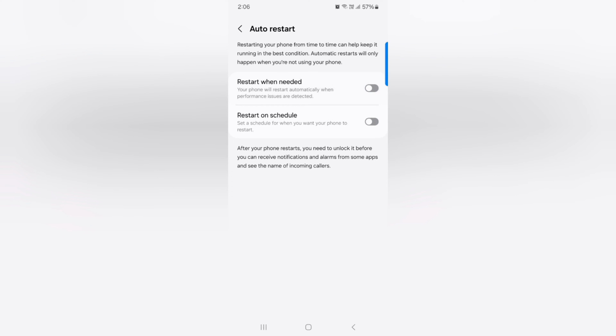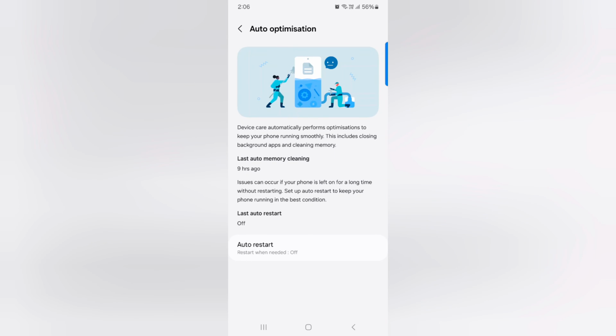Just toggle on the option you want to use, Restart when needed or Restart on schedule, to automatically restart your Galaxy S24 Plus device. That's it.